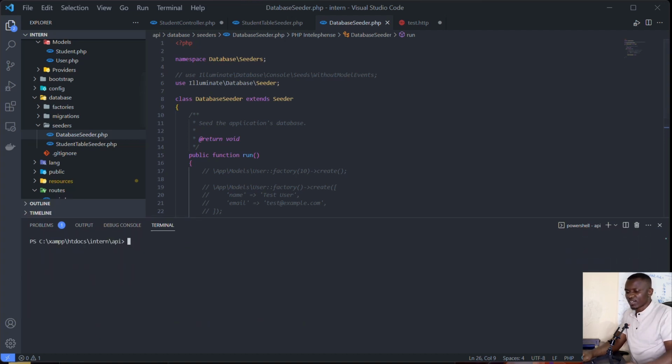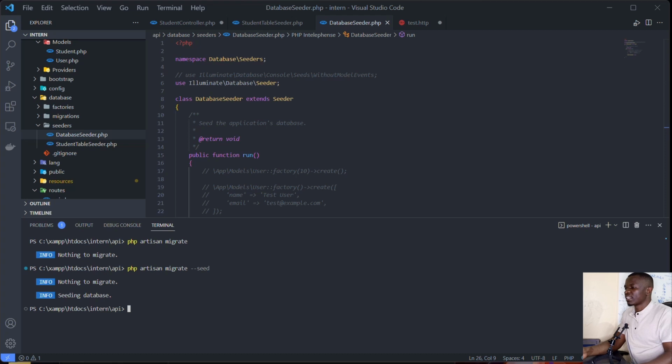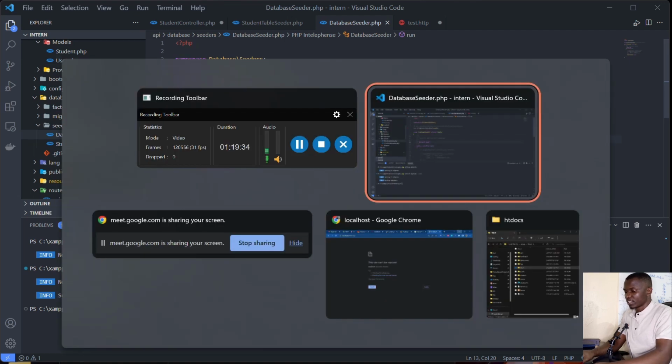So let's try running the migration plus the seeder. Now I want the tables to be created again. Right now if I say PHP artisan migrate, it will tell me there's nothing to migrate, because I've not created any new migration. But I want to repeat the entire thing, so I can say migrate:fresh and then seed, or I can also say PHP artisan migrate --seed.